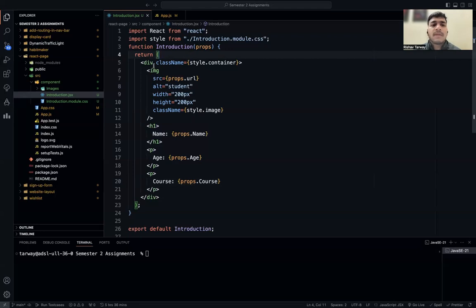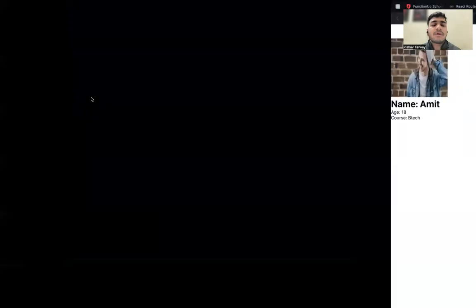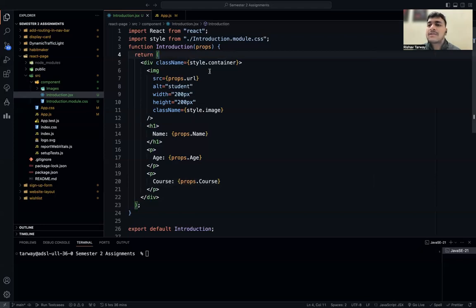Now, to make a basic structure, we have started with a div and given the class name, and the class name contains style.container. So I've given the name of my main div as container, and I access the CSS value for my container with the help of style.container, and this style is imported from the introduction.module.css which we have created. Now the main div has been created. The main div contains the image, the name of the person, the introduction, the age and the course.